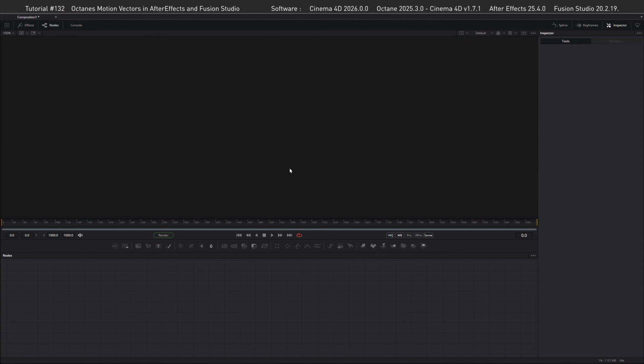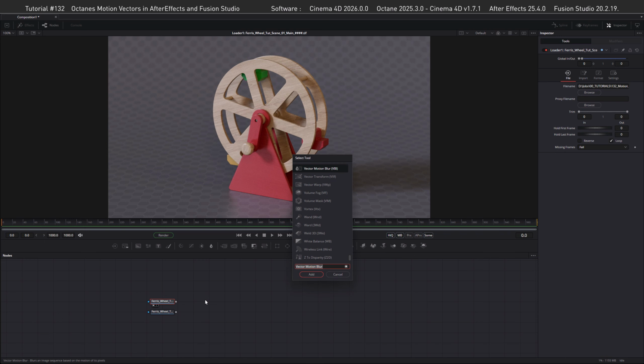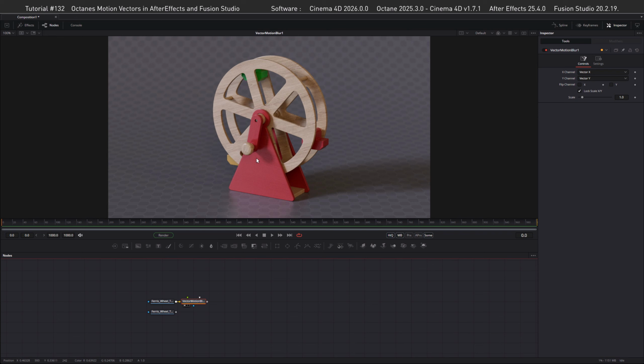And welcome to Fusion Land. It has a nice ring to it, I think. So let's bring in our images here, the beauty and the motion vector. Let's display the beauty and then also activate it. In contrast to After Effects, Fusion actually has its own motion vector effect. So what we can do is control space and then search for motion vector and then go with the motion vector blur here. Add it to the stream, make it visible, and plug in the vectors to it.